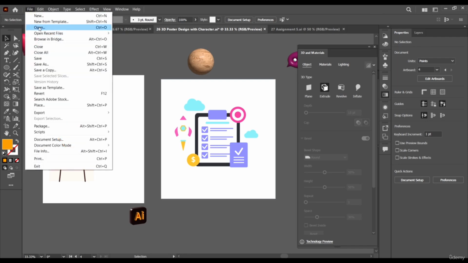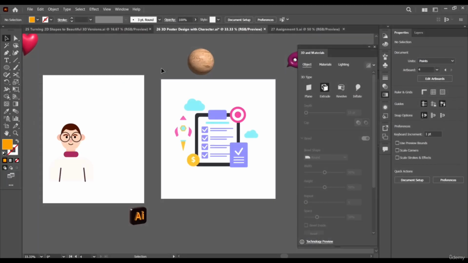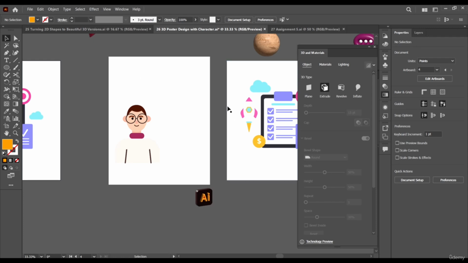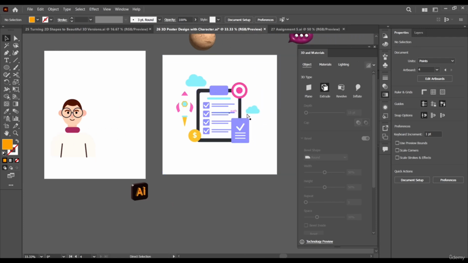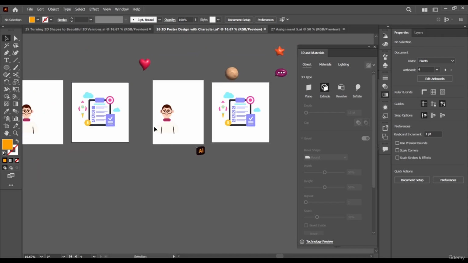Okay, I'm going to use these in this video and you can access this file. Just go to your projects folder and select the 3D poster design and character file, and open it. It's the one we are going to be using. We're going to create a poster design with this character, and we're going to turn this design into 3D. These are the things we're going to do in this lecture.